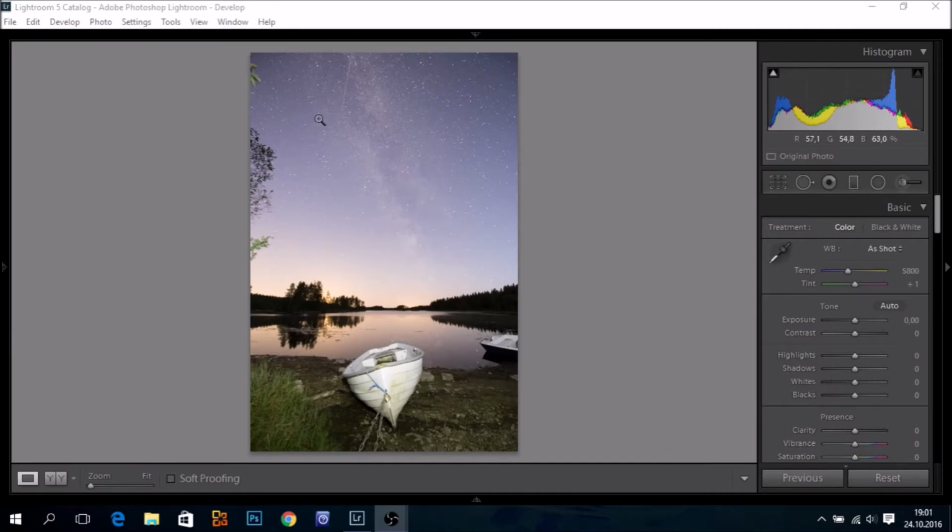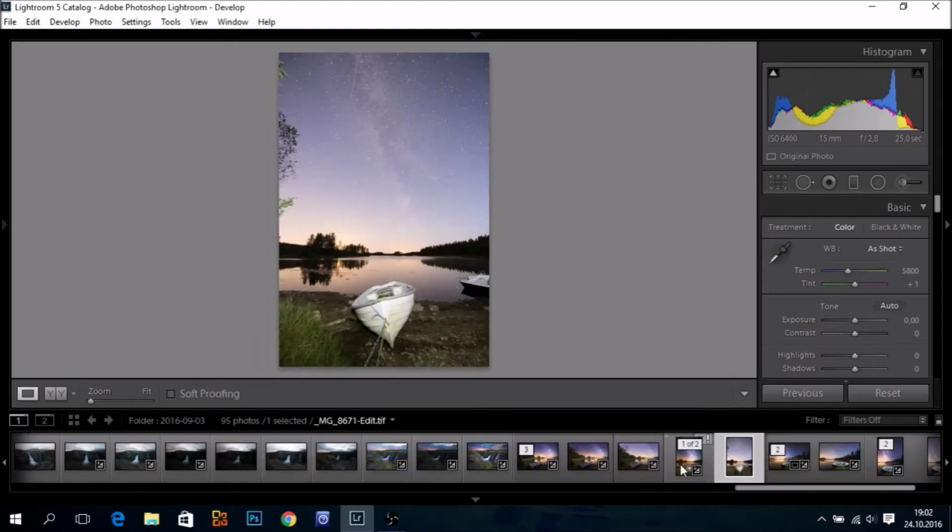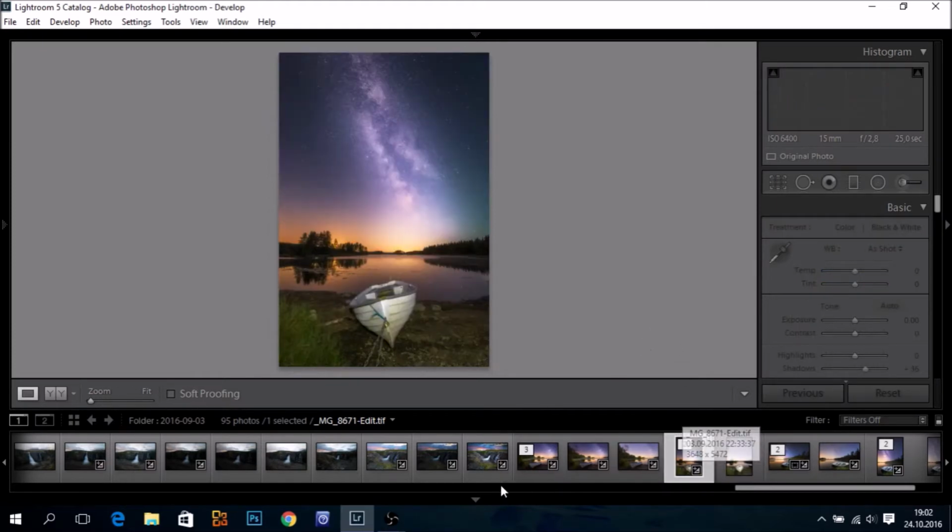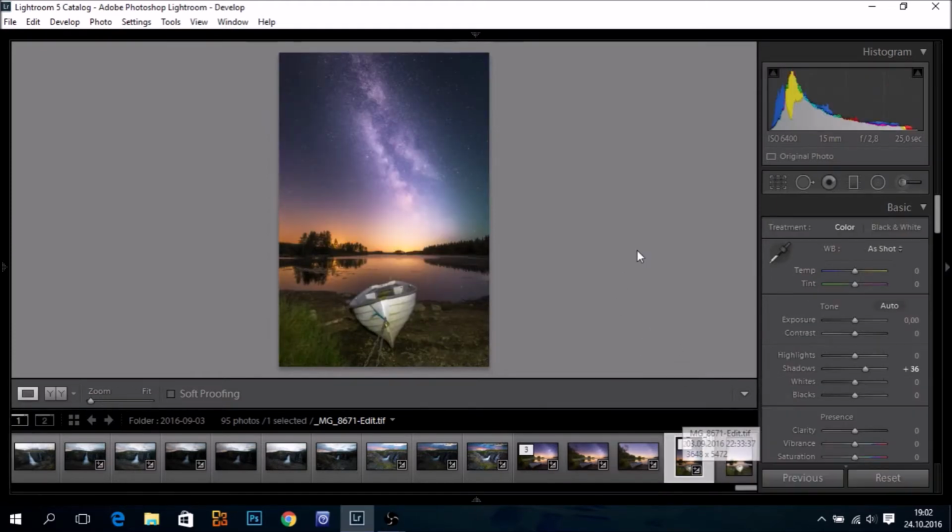We have some distractions here which we need to remove in Photoshop, including that boat. As we can see, the Milky Way is pretty washed out. The boat here is a bit overexposed, so we have a lot to do. And when we are done, hopefully we will get to that.